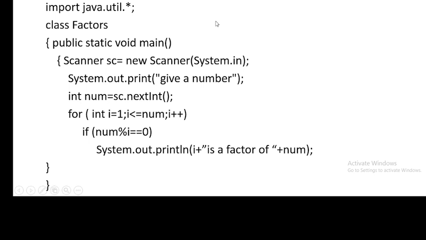First program. As you know, factors of a number means that if we enter any number, then the numbers by which that number is divisible are termed as factors of that number. You know that factors start from 1. 1 is a factor of every number, each and every number. So we start this loop from 1 and factors are till that number. So this loop will go from 1 to number.